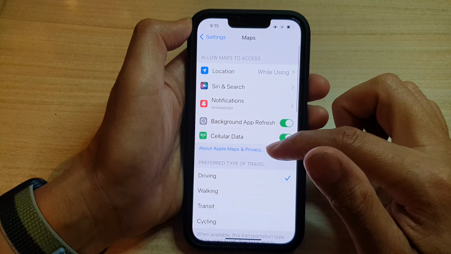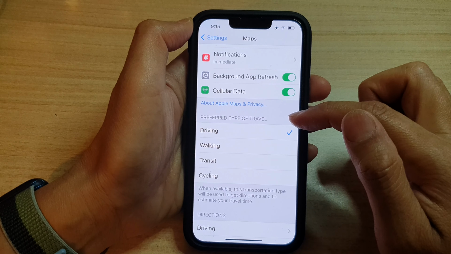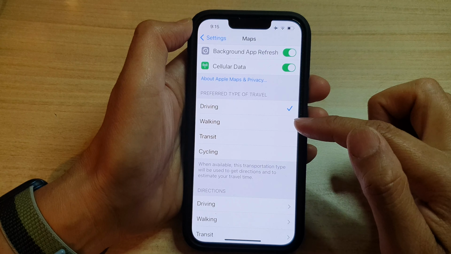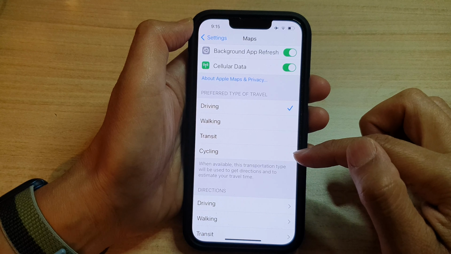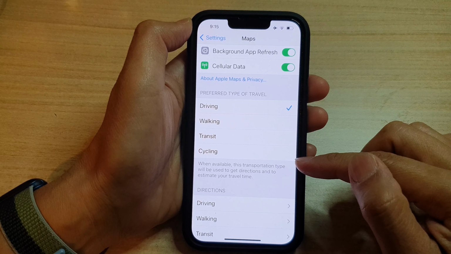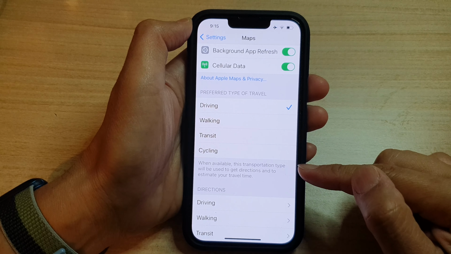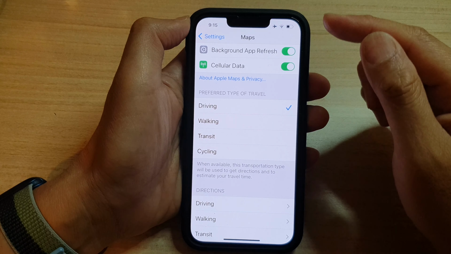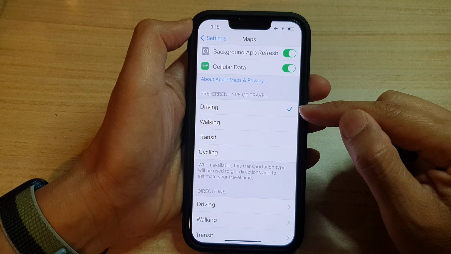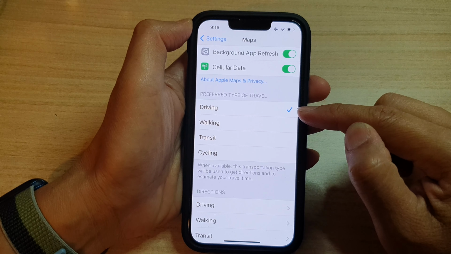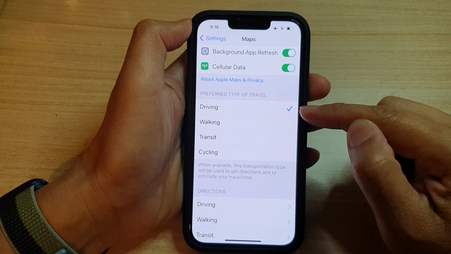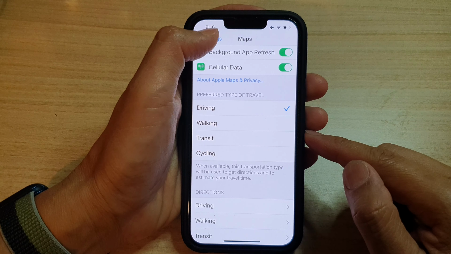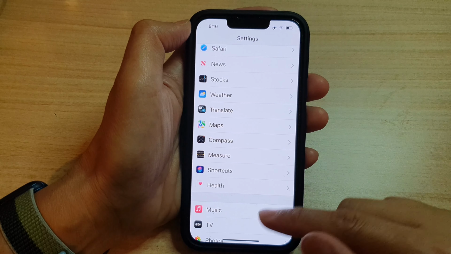In here, go down to the Preferred Type of Travel section and you can choose driving, walking, transit or cycling, so that when available this transportation type will be used to get directions and to estimate your travel time. So if you are driving most of the time, then you want to choose driving as a preferred type of travel. And that's it.